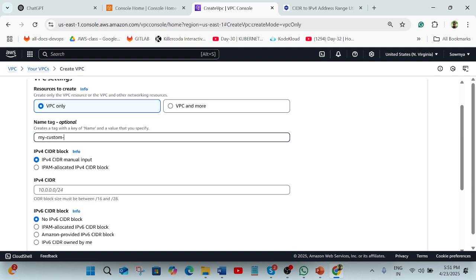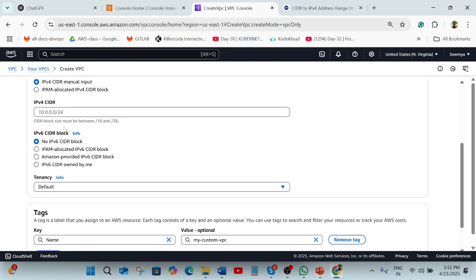Give the name my custom VPC. And here you can give the IPv4 CIDR. A /8 is a very big network, and /16 is also a very big network. I'm going with /24. For this CIDR block, how many IP addresses will I have? It is 256 IP addresses. The netmask must be between /16 and /28. Okay, I'll just go with 16.